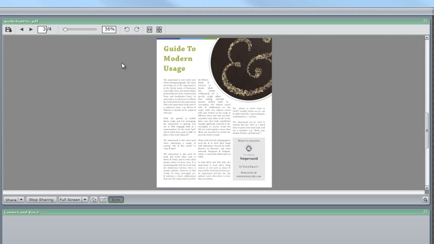Also notice that at the bottom of the Share pod, I still have the ability to use the Pointer tool, Whiteboard Overlay, and Sync options. These tools will be available whenever you share media files of a visual nature.